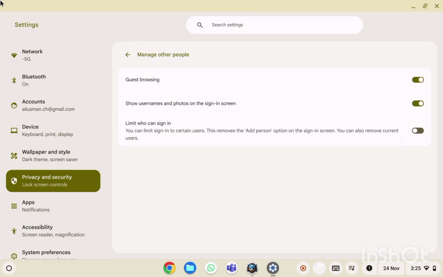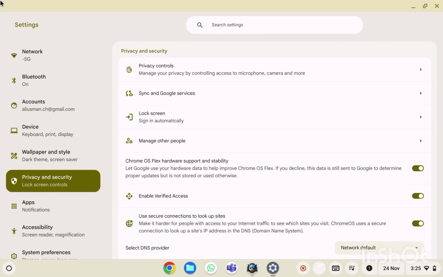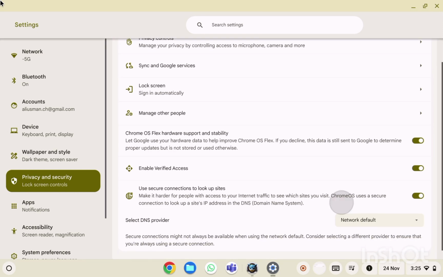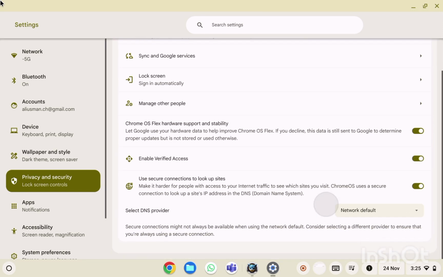And then we have the options for manage other people in the system if available, an option to enable improvement for Chrome OS Flex, which also shares hardware data with Google, an option for enabling verified access, and lastly there are network security settings like secure connections and DNS settings.